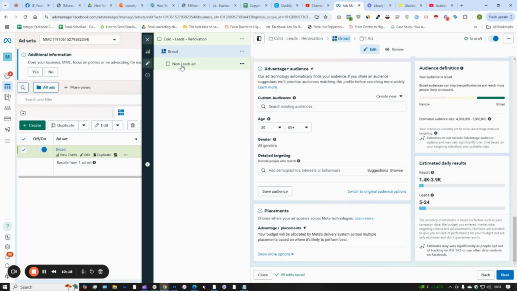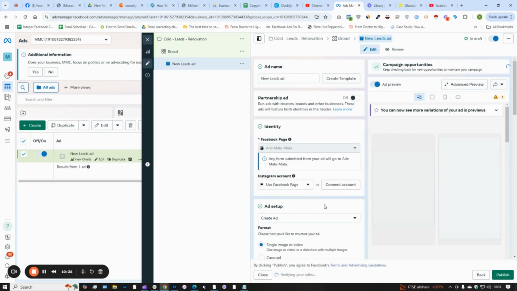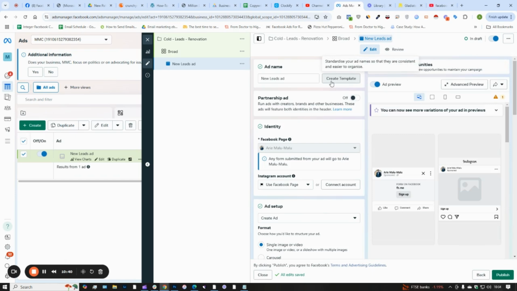So let's just say for this example, we're doing like a kitchen renovation. Nobody who's not interested in a kitchen renovation is going to click on my ad. Does that make sense? So that's why I leave it broad and I let Facebook's AI plus my ad copy target the ideal customers. Okay, so now it's to the advertisement itself.